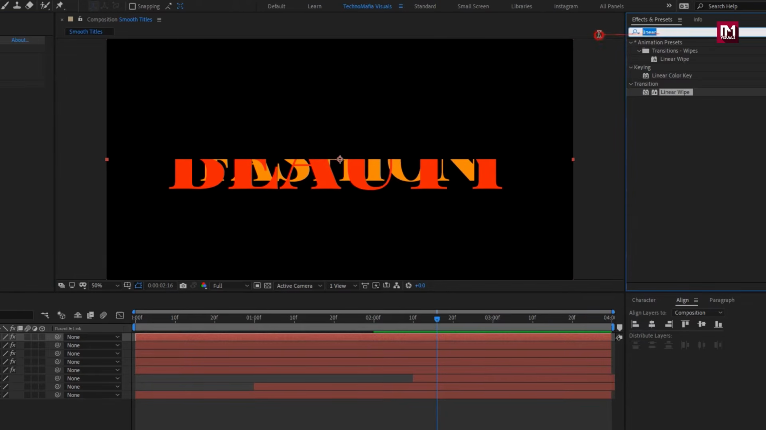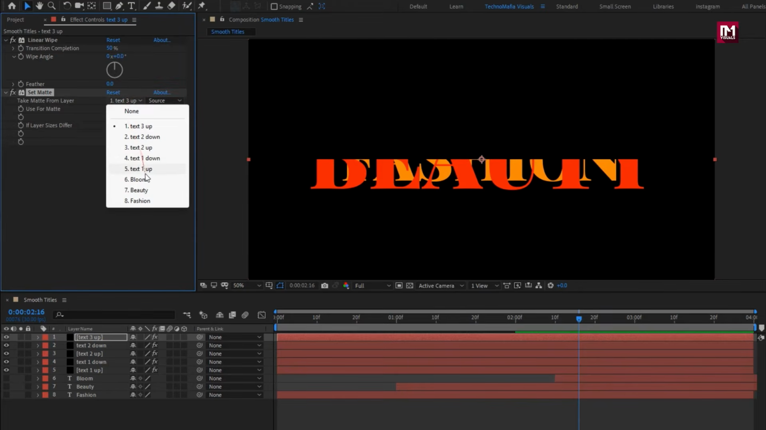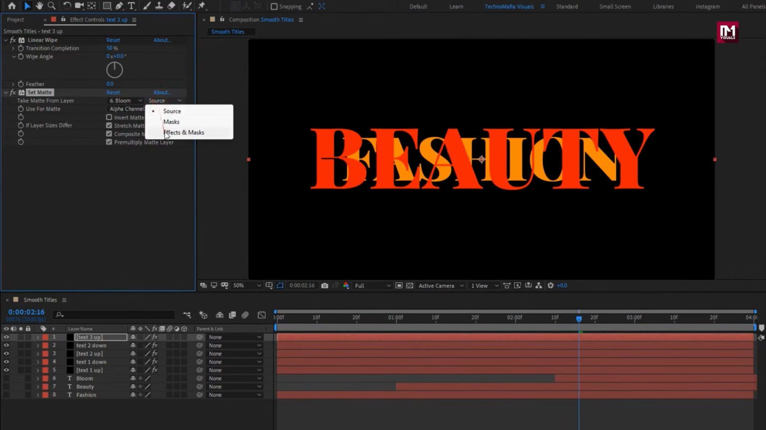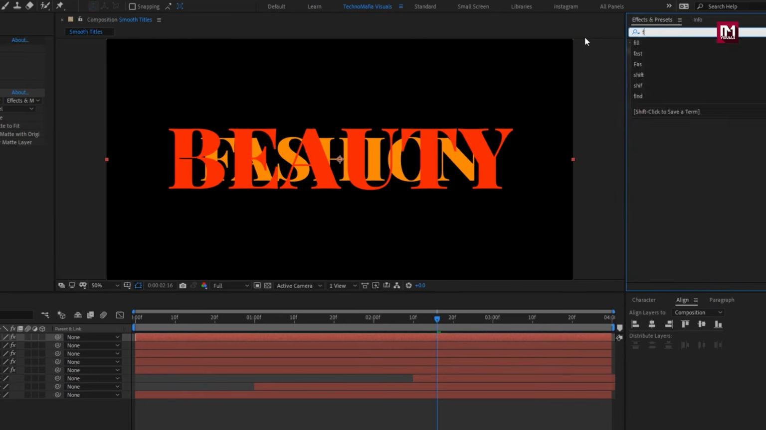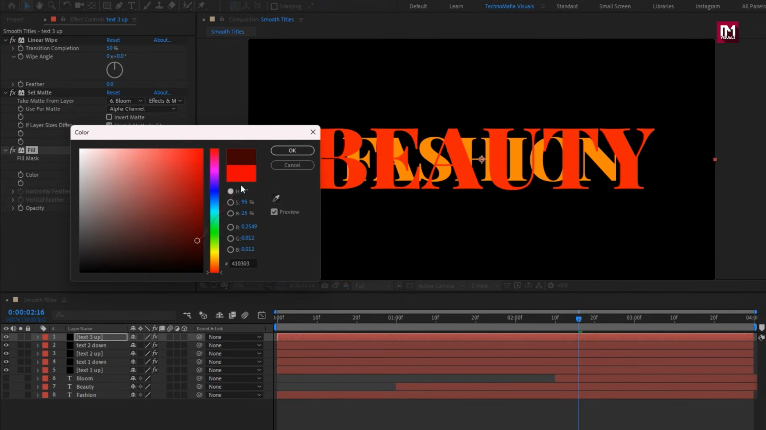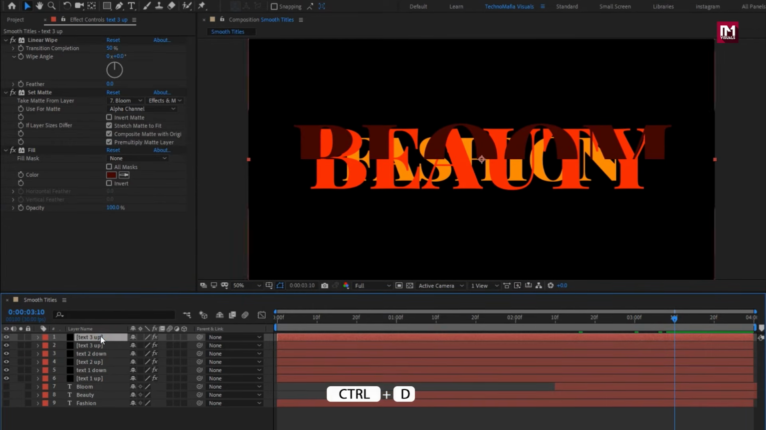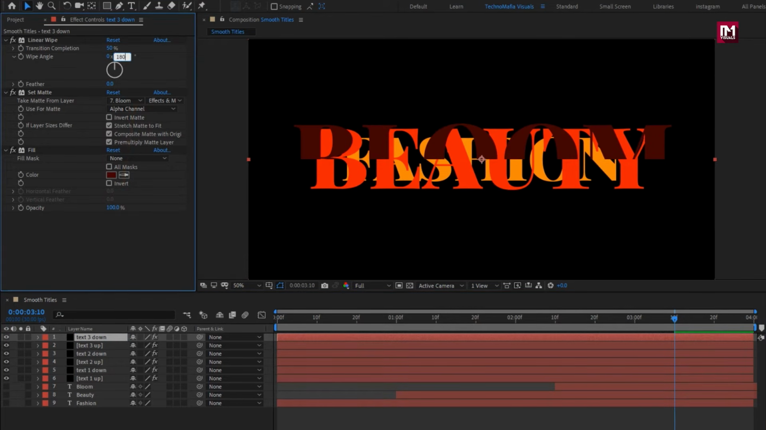Now add Set Matte. Change Take Matte to third text layer. Set Source to Effects and Mask. Now add Fill. Set color of your choice. Now create duplicate of solid text layer. Rename it to Down. Set Wipe Angle to 180 degrees.